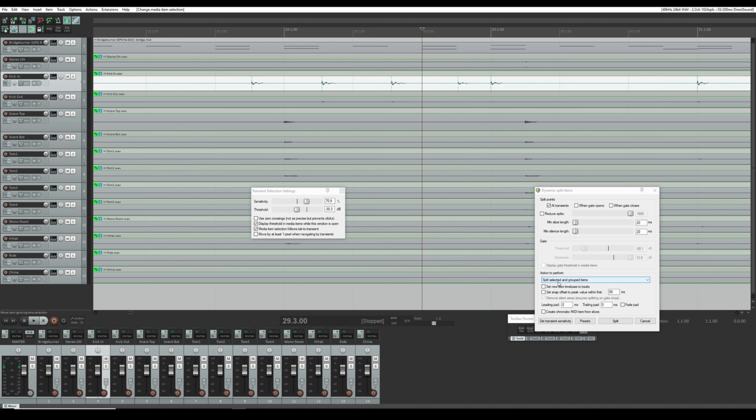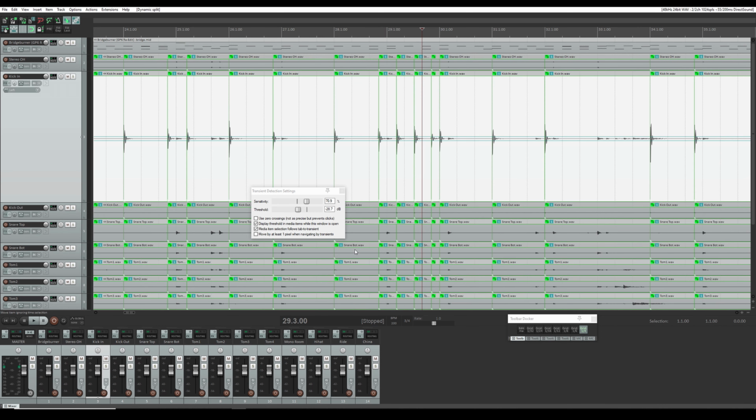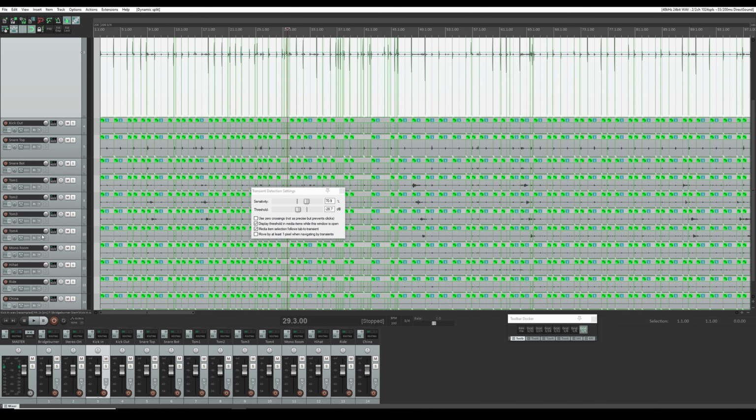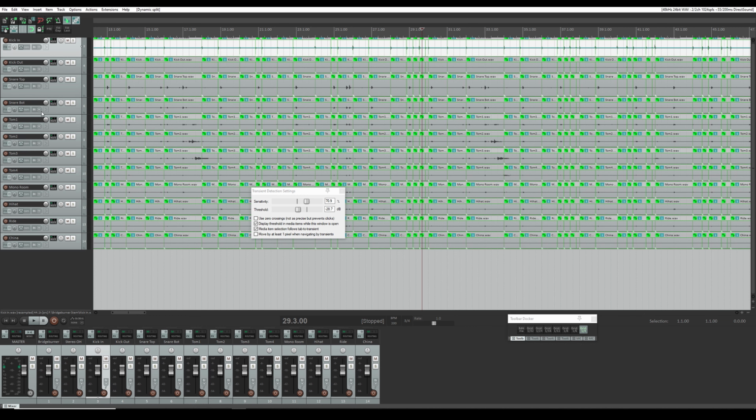And because we grouped, we're also going to split all of our grouped items at the same time without having to do everything individually. The cool little thing in here, we're going to make this bigger and go down here, make sure this threshold is checked. This will show you, when you're picking your threshold sensitivity, where your transient is. So if you have some softer hits, you can make sure that you're getting all of those. 28 works pretty good. I'm going to press split, and that splits all of my tracks where the kick transient was. Okay?